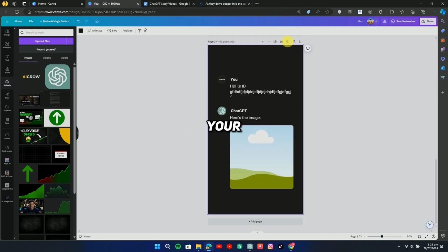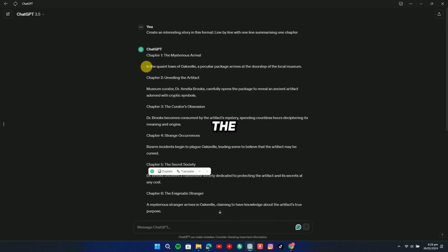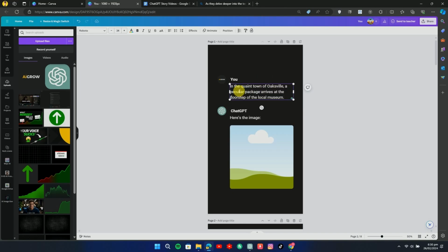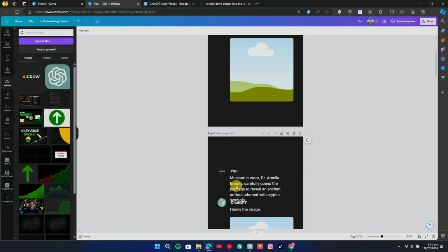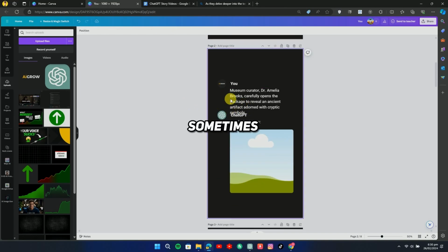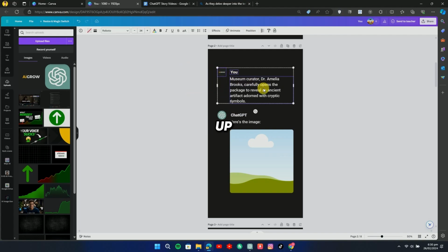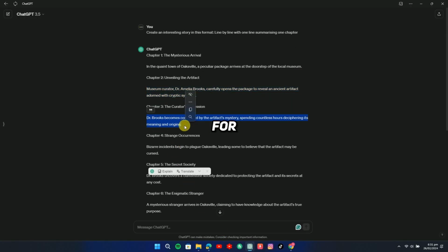Now duplicate it according to your script length. Now copy the first chapter and paste it into the first text. Adjust the pencil below the text. Sometimes the text exceeds the limit. You have to select the upper area and move it slightly up. Adjust the pencil below the text. Do the same process for all the chapters one by one.